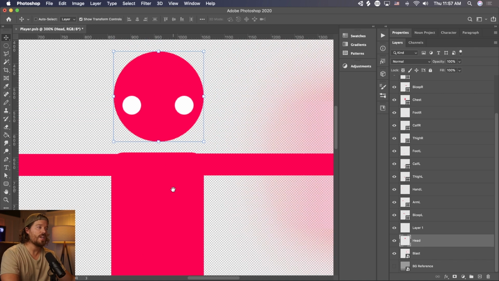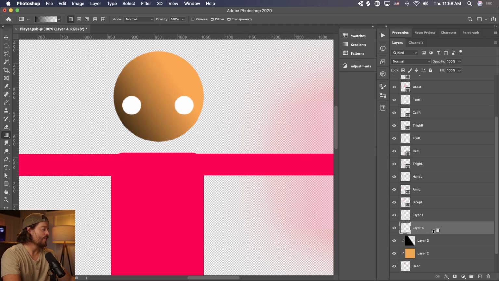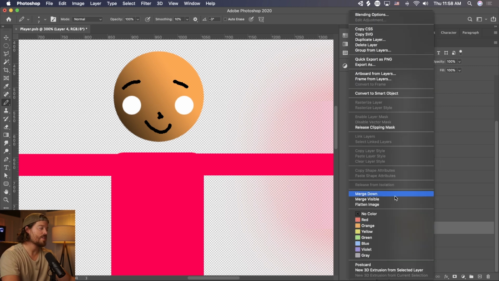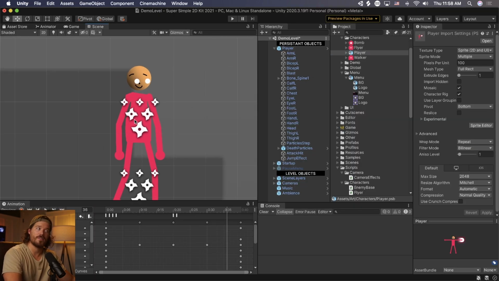Now, if I wanted to change the head, for example, let's say I wanted to make it an orange face, maybe add a little bit of a gradient to it, like this, and maybe add a little nose, and a smile, right? Some eyebrows. If I merge all these layers together and then merge it down, as long as this layer here is named exactly what it was before we made any changes, if I save this, Unity will recognize that and update the graphics on the fly. See that?